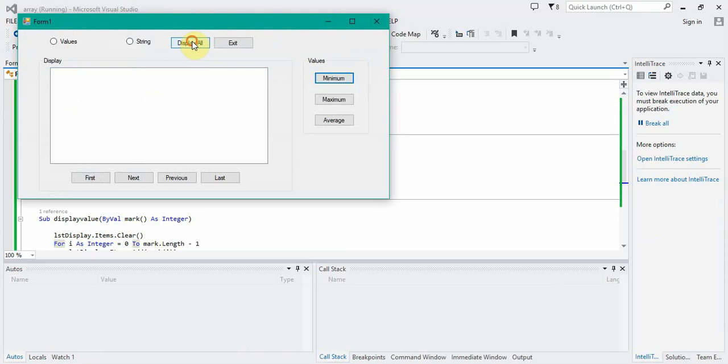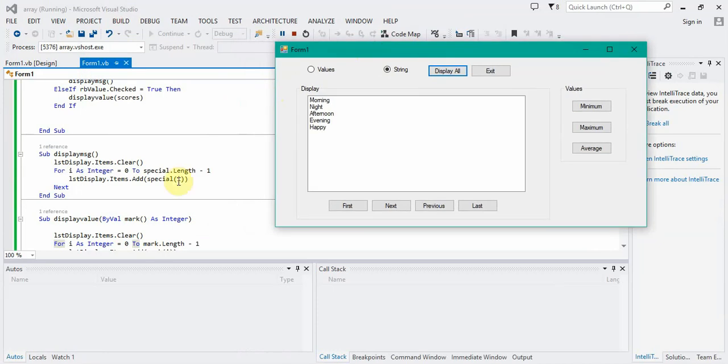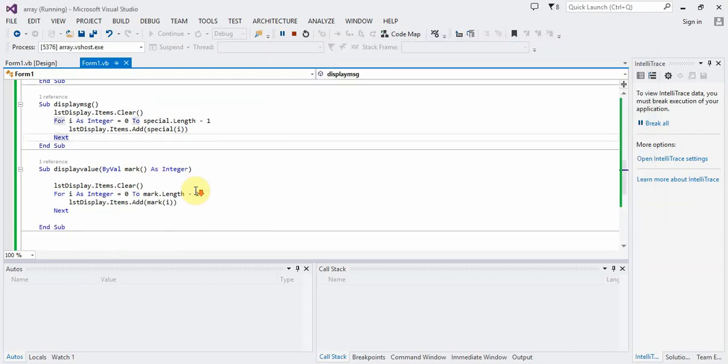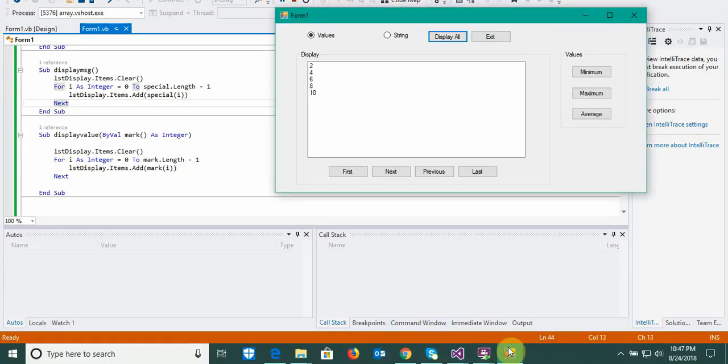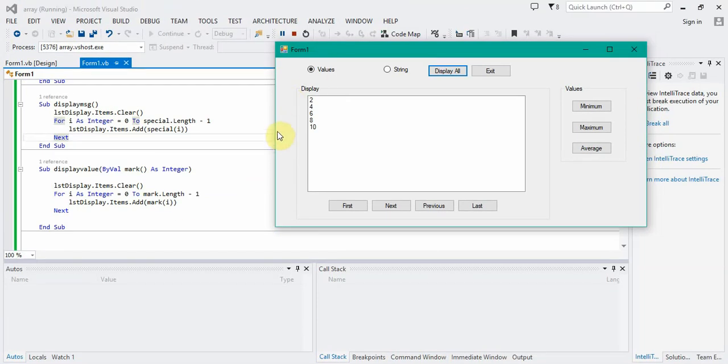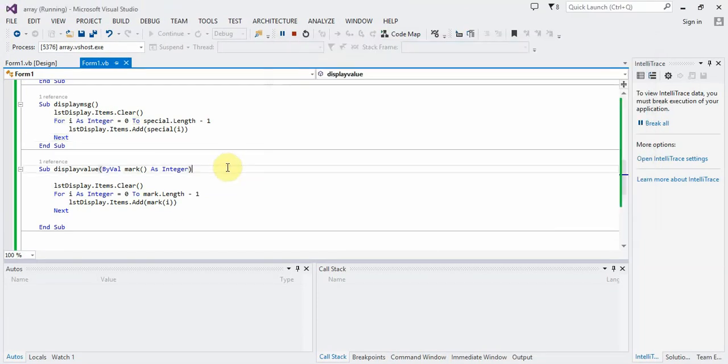So I have a value, so this is display all. It will display the one from part 1. So when I click at string and click display value, it will display this. Now if I click at the radio button values, I click the button display, it will display the values. Okay, right? Okay, so sub procedures is done.